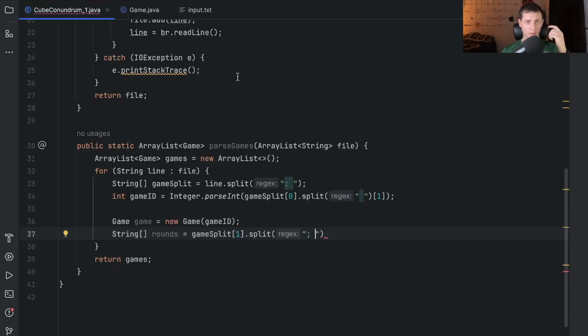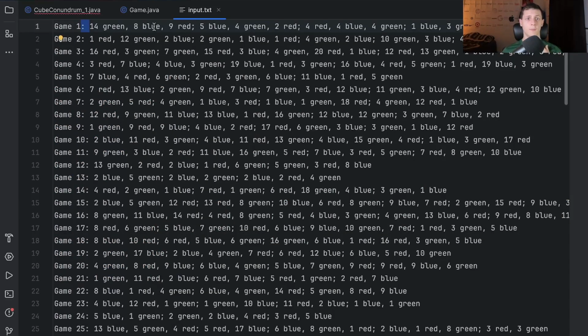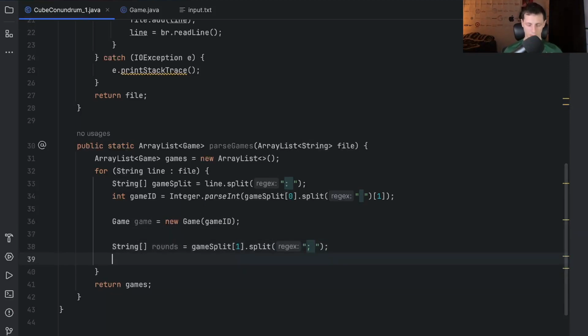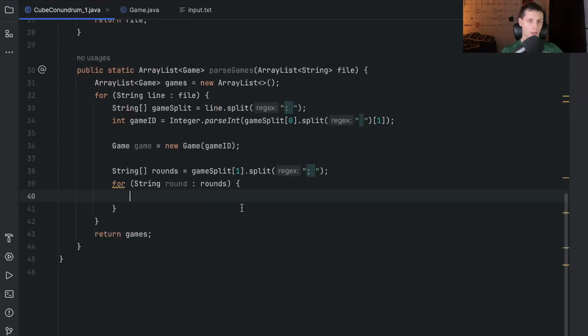Now this is a little complicated, but again, just look at it here. We have a single round right here, and then we see that it's getting split by the semicolon and then a space, and then another round, semicolon, space, so on and so forth. So now we can iterate through all the rounds that we have here. So let's separate that, and we'll say for string round in rounds, another split, and create a hash map here that's going to represent the current round.